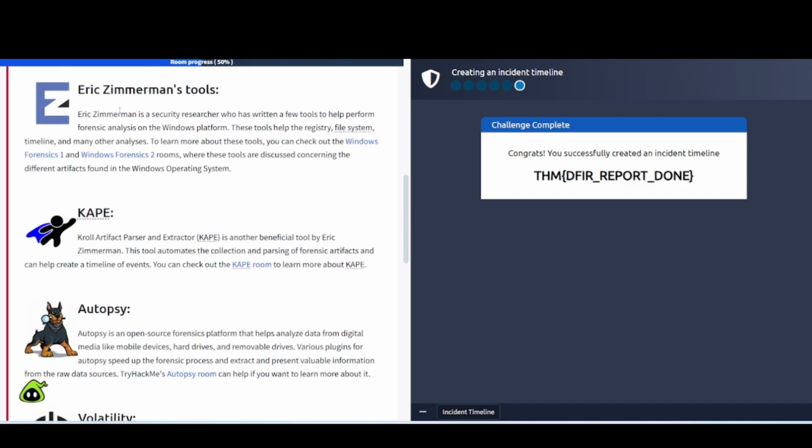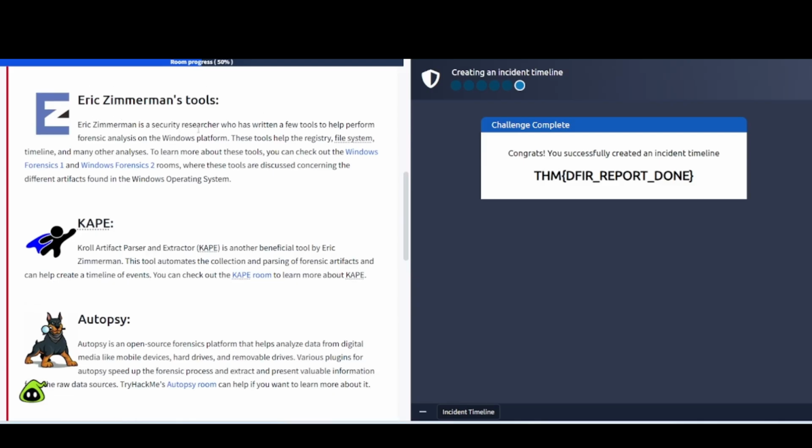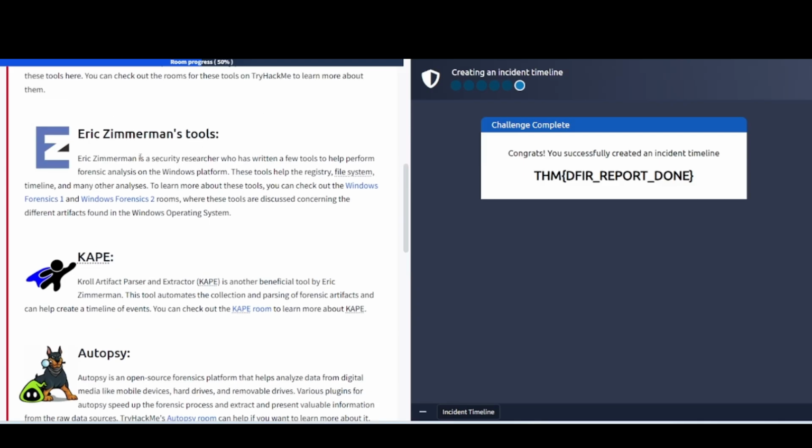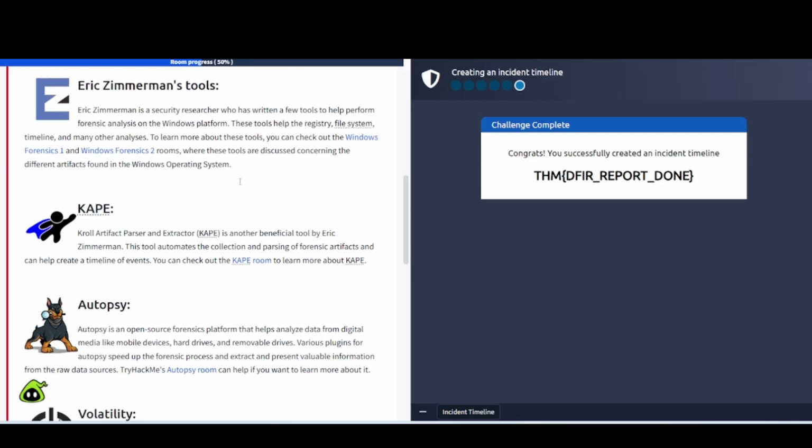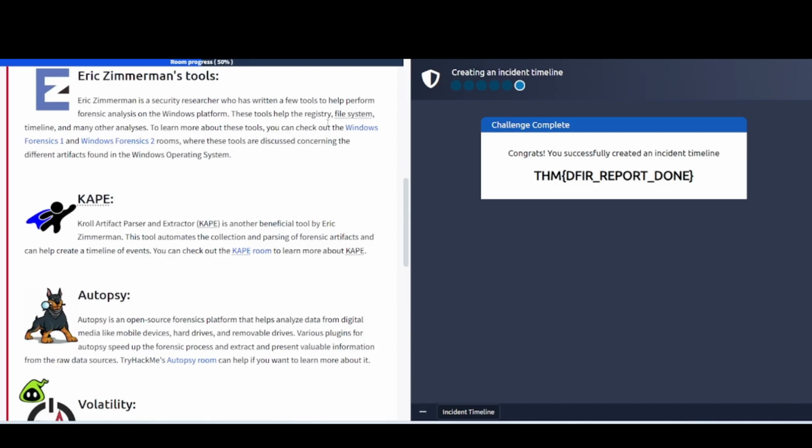Eric Zimmerman's tools, these are pretty well known out there in the DFIR space. It says Eric Zimmerman is a security researcher who has written a few tools to help perform forensic analysis on the Windows platform. These tools help with registry, file system, timeline and many other analyses. To learn more about these tools, check out the Windows Forensics 1 and Windows Forensics 2 rooms, where these tools are discussed concerning the different artifacts found in the Windows operating system.